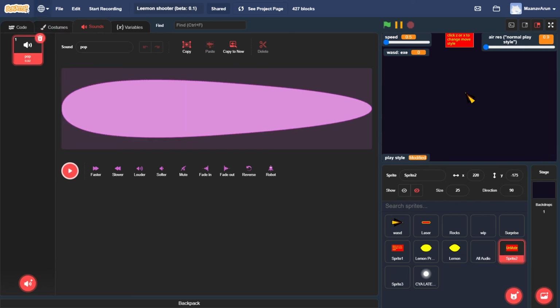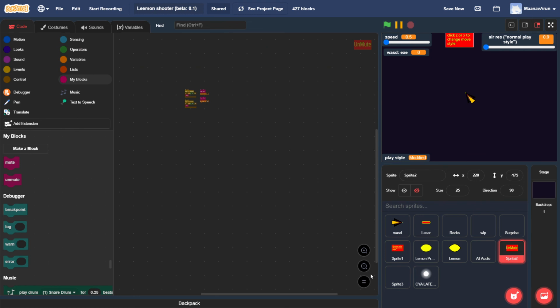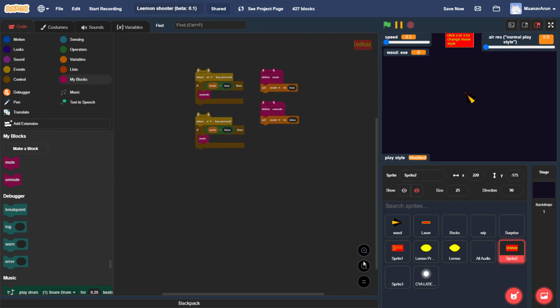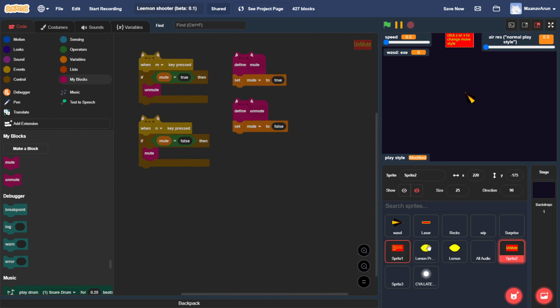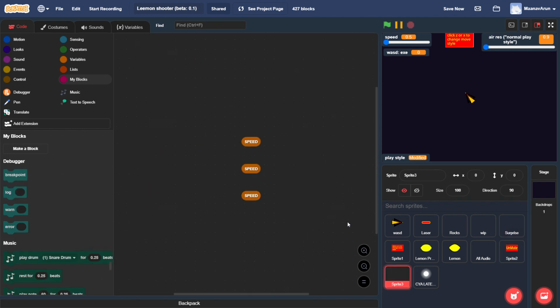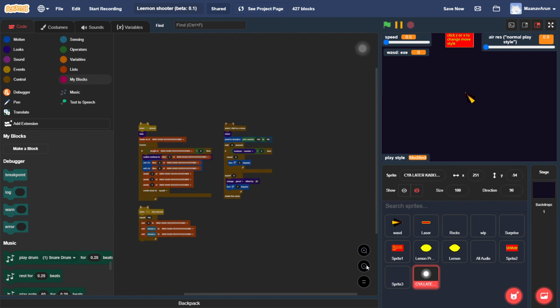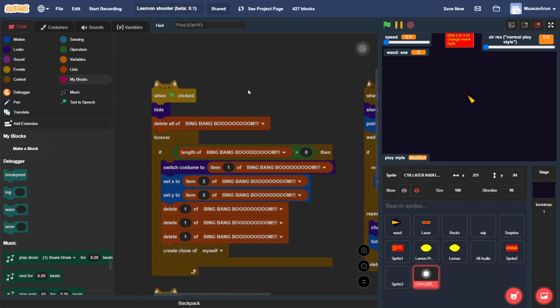For Sprite 2, it used to be the mute variable, but turns out the mute and unmute button, for some reason it just didn't work, so I'm just leaving it there. Sprite 3 is just for unused variables, just in case it's needed. And for the explosion, there are only 3 pieces of code.